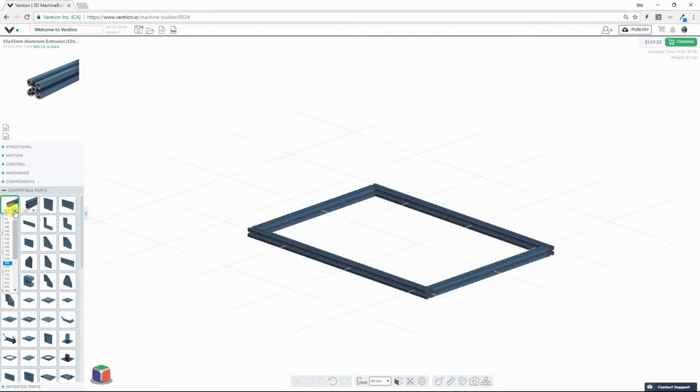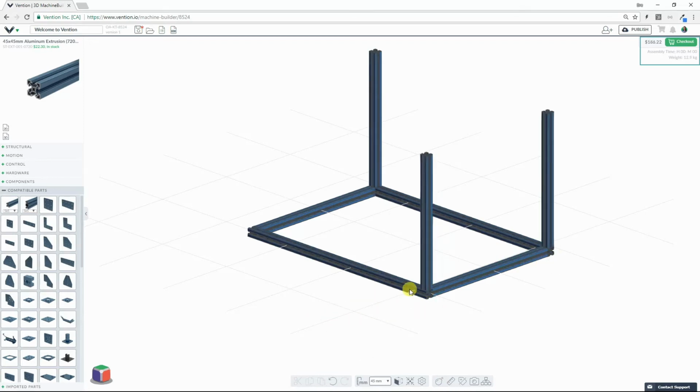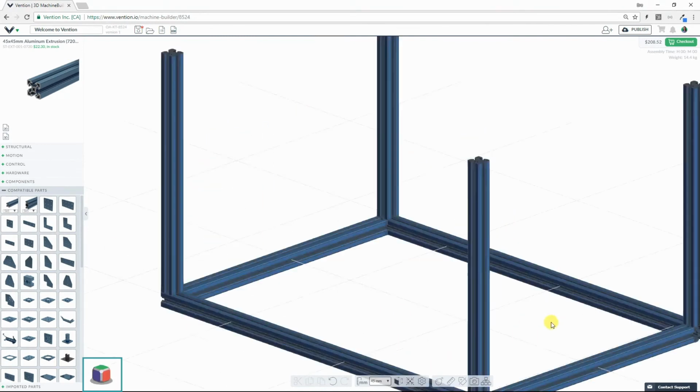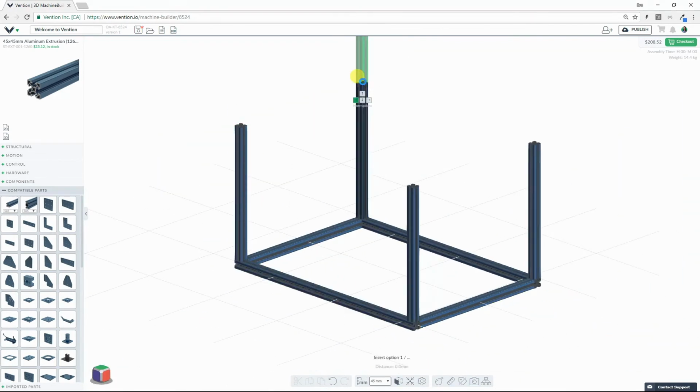As you design, you will see the live price, weight, and assembly time in the top right-hand corner. Down in the left corner, you will see the 3D cube to help keep you situated, and you can click any face to jump to that view.